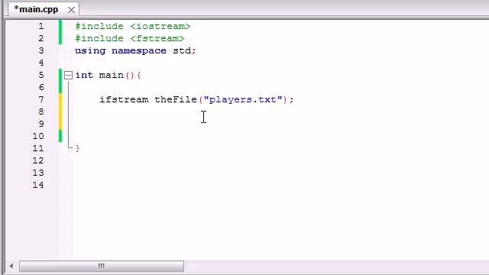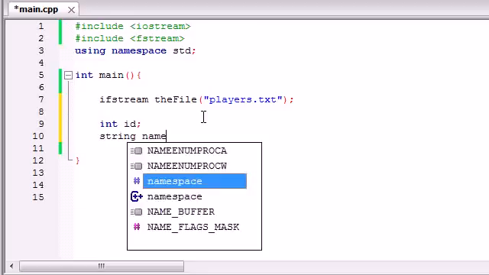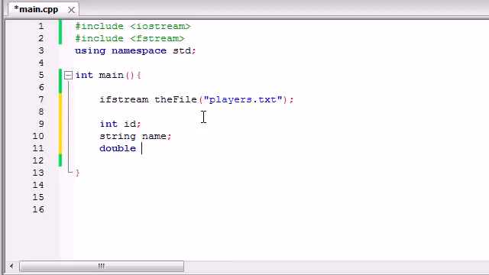Aside from that, what we're going to be doing is reading the data from that document. Remember, that document had 3 pieces of information in it. On each row it had an ID number, a name, and the amount of money. So let's go ahead and make variables to hold that data. int ID, string name to store their name, and double money to store their bank account information.